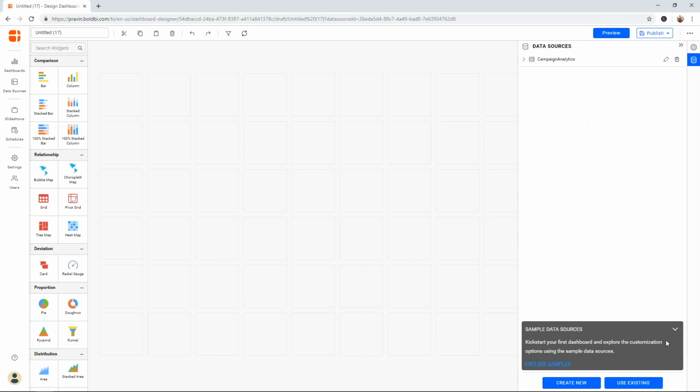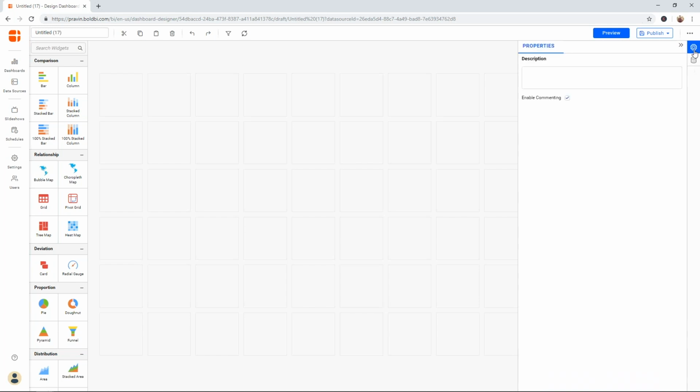For a beginner, if you are exploring the different options available in the application, you can use our sample data sources listing that we have and start exploring the different features that are available. And above this data source panel is the properties panel.